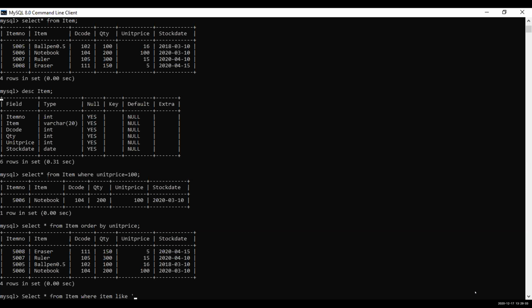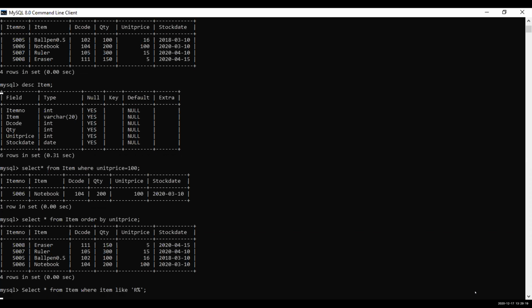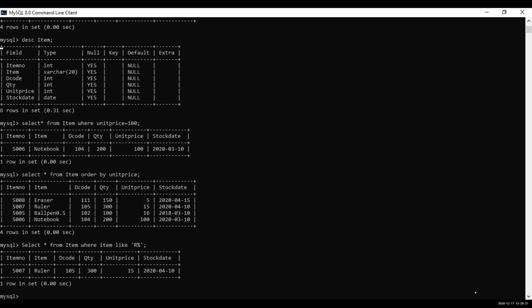So R percentage. Here, the small letter and capital letter matters. Here in the ruler, R is a capital letter, so you have to write R here as a capital letter. Otherwise, you won't get the correct answer. Semicolon. Okay? Clear? Ashwin, is that clear to you? Ashwin. Srihari, next question to you.